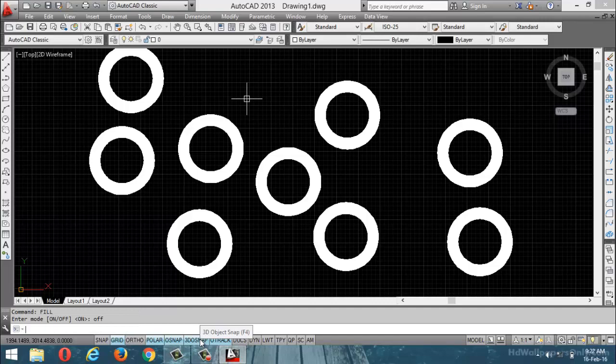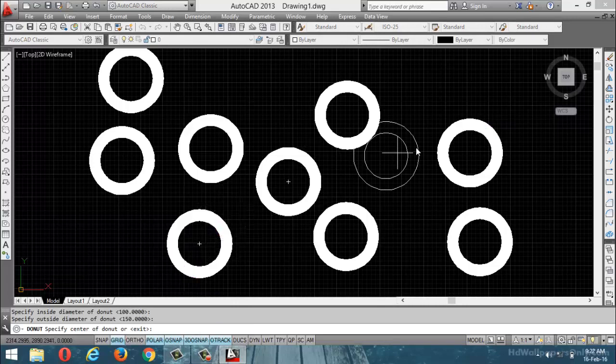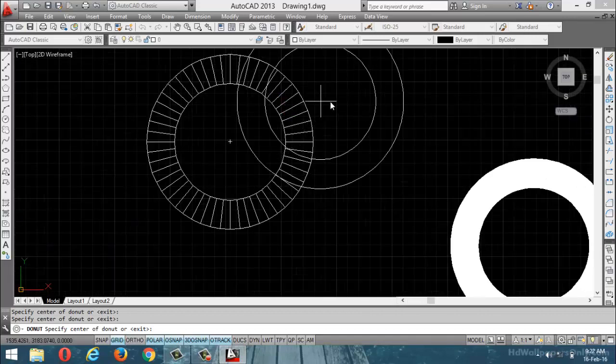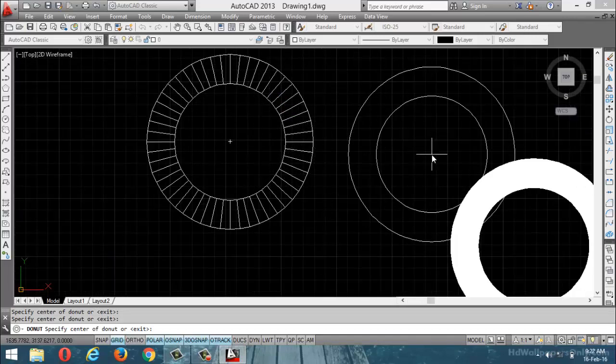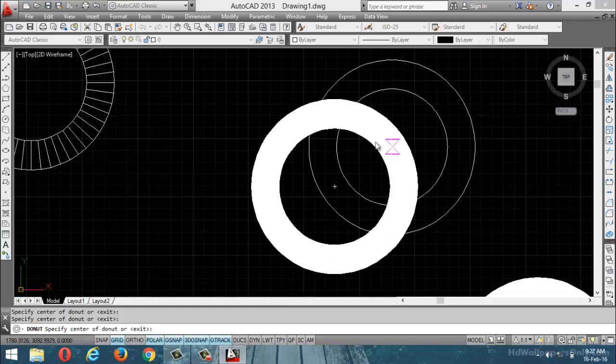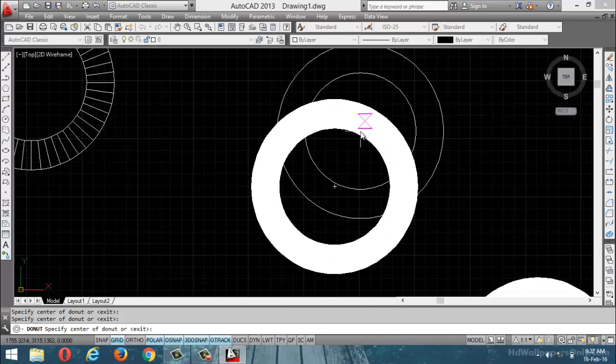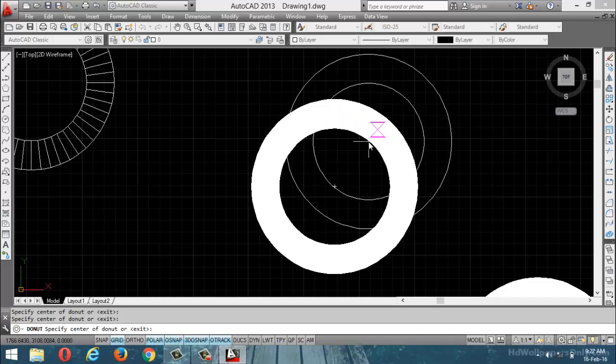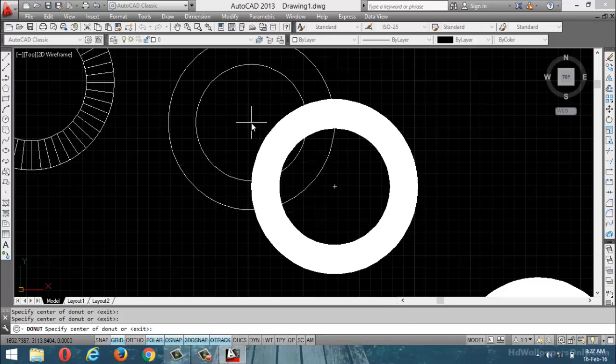Then again I am going to design the donut. Just design the donut. Donut, enter. Specify the inside and outside diameters. Now see here. Now this time what happened? We can represent the solid region by using hatch lines. Now this is nothing but by using fill. We can represent the solid region by using fill, nothing but shading. Just close the entire thickness region by using fill or shading. That is about the donut.